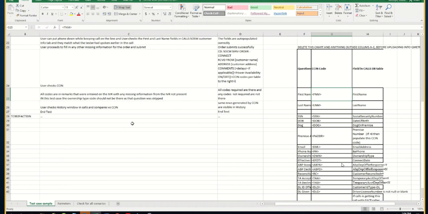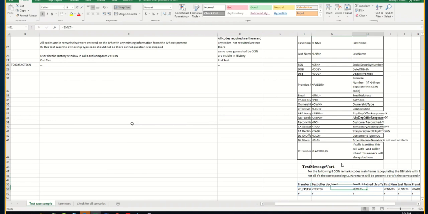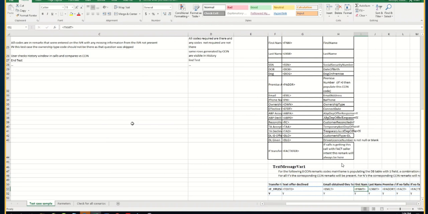The question is, should our testers expect to see the first name remark here in addition to the first name remark for the two-way text? Like for example, FNM and FNMT, or should they be mutually exclusive? Same thing for email address, because email address here is EML, but if it's obtained through two-way text, which it has to be, it would also have EML.